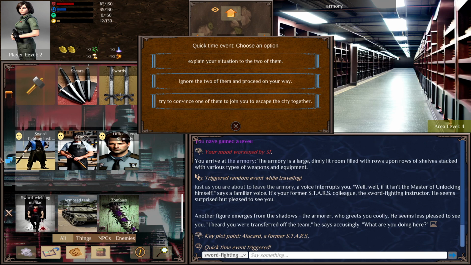Just as you're about to leave the armory, a voice interrupts you. "Well, well, if it isn't the Master of Unlocking himself," says a familiar voice. "It's your former STARS colleague and sword fighting instructor. He seems surprised but pleased to see you." Another figure emerges from the shadows, the armourer. He greets you coolly. He seems less pleased to see you. "I heard you were transferred off the team," he says, accusingly. "What are you doing here?"